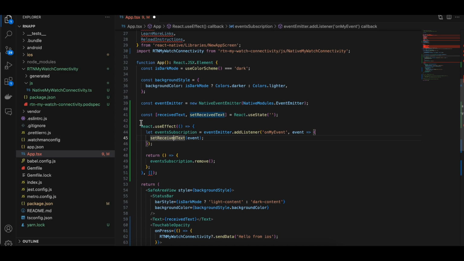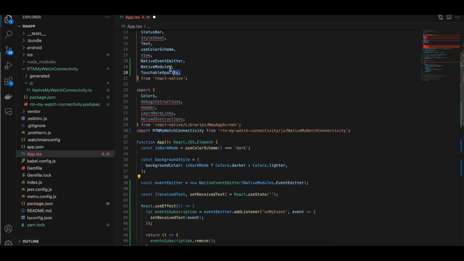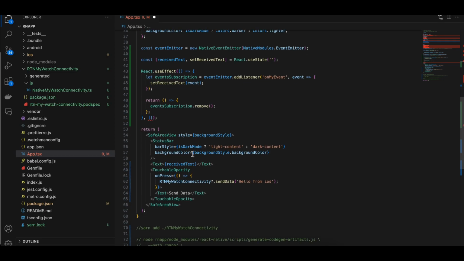Then also I'm using some state for received text, which you can see over here, React useState and NativeEventEmitter. I have imported this from the native modules, which you can see over here. Then inside over here, I am just displaying the text once we get a callback, and this is a TouchableOpacity for sending the data from React Native to native iOS to watchOS.